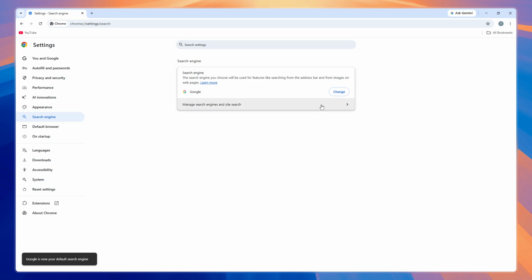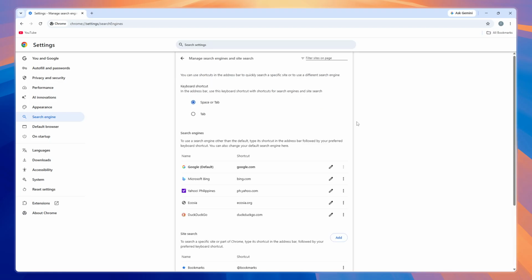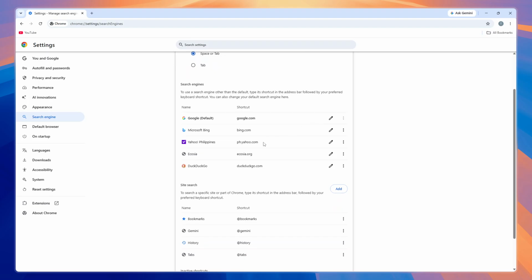Next, you'll want to remove Yahoo completely from your search engine options. Look for the option that says Manage Search Engines and Site Search and click on it. This will open a more detailed view where you can see all the search engines that Chrome has stored.